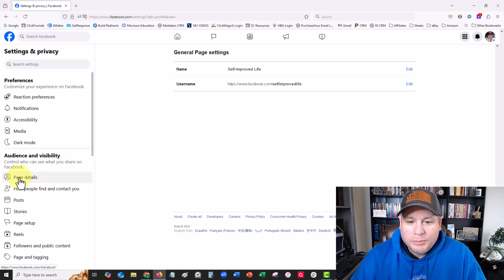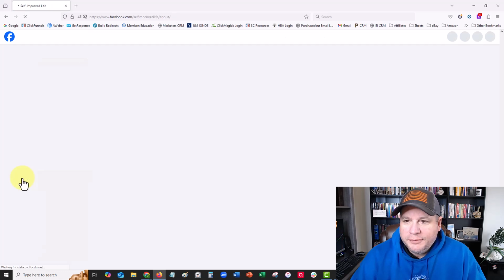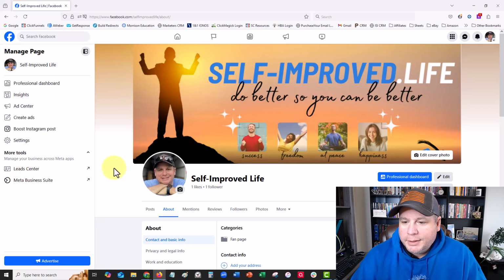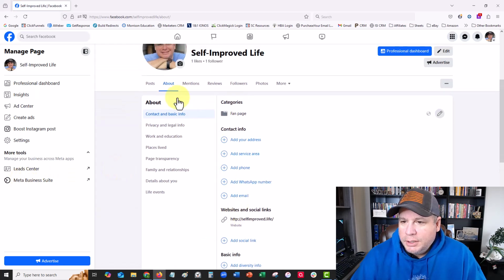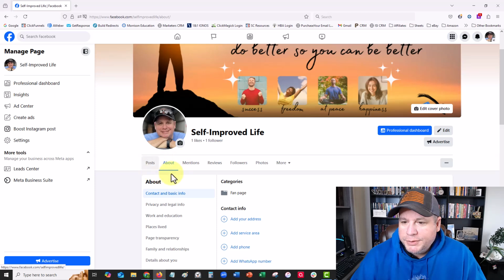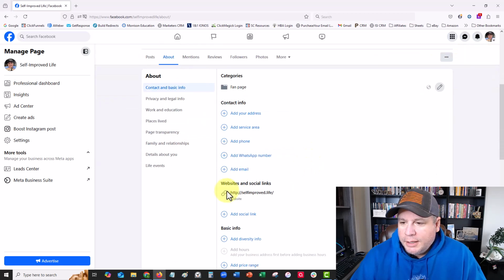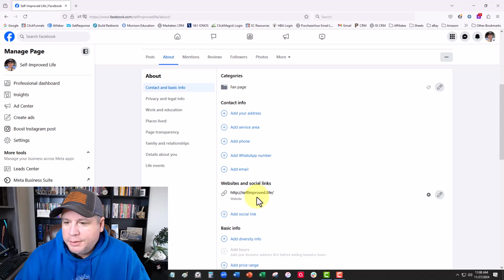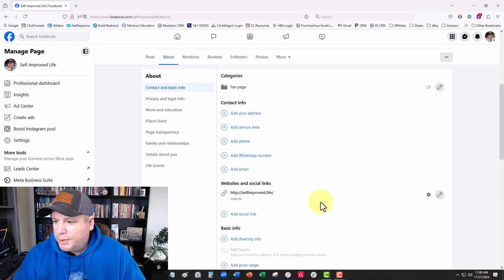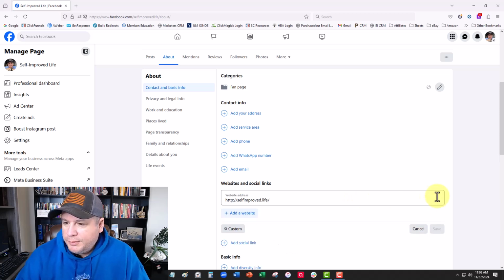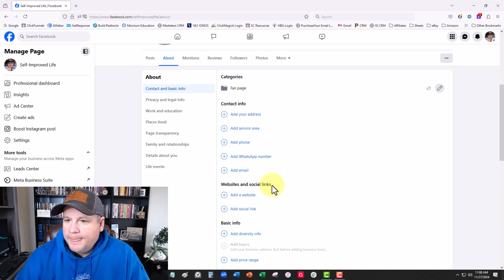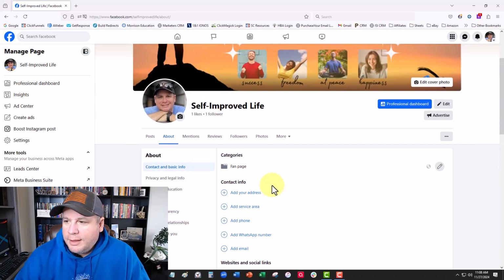And then I'm going to come over here to page details on the left. This will take me back to my contact information under the About section here. I have the website address listed down here, selfimproved.life, and again, I don't have anything on that page as of this recording. So I'm just going to click the pencil over here and delete it for now, because again, I don't want any reference to the site until I'm ready to send people there. And so that takes that off.